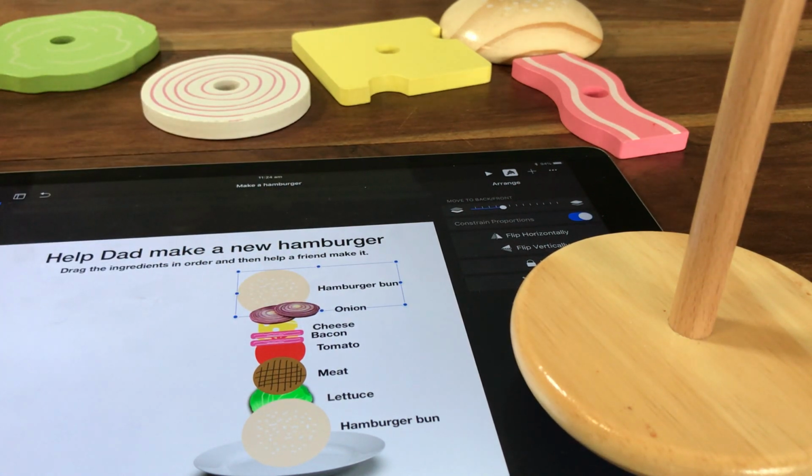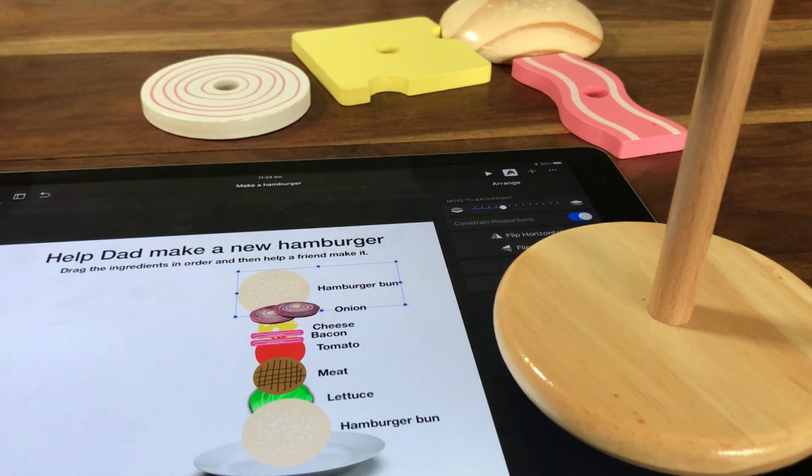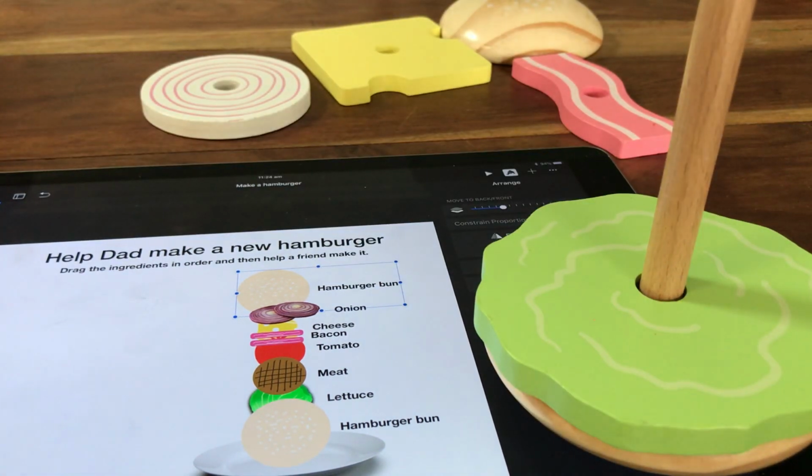And once the kids have actually done that, what we could then do is start to plan that out, pair up with another student, and then get them to do it with the actual physical model here. So I've got the hamburger first, you can see there. Then I've got the lettuce, so I'll put the lettuce on there. And we can start to use the words like then and after and so forth. So what have I got next on my list?